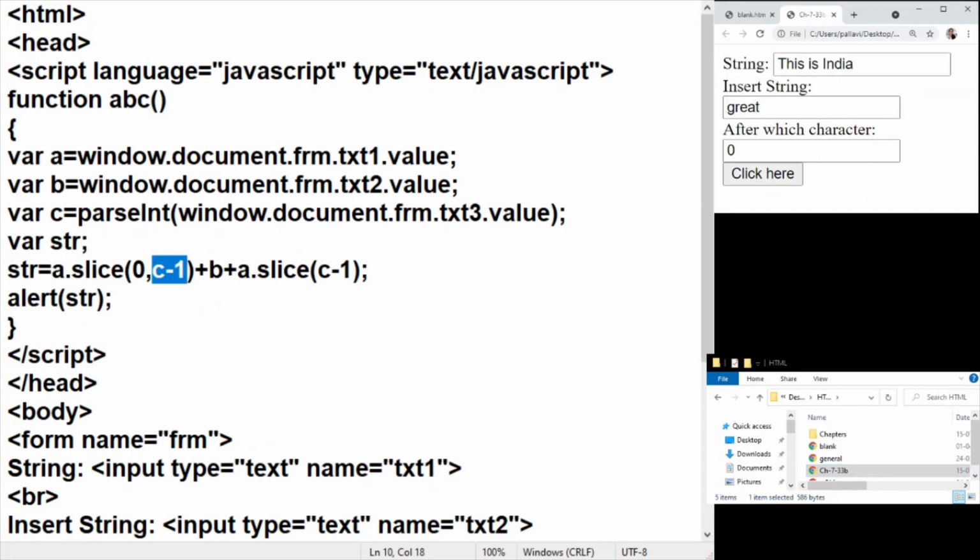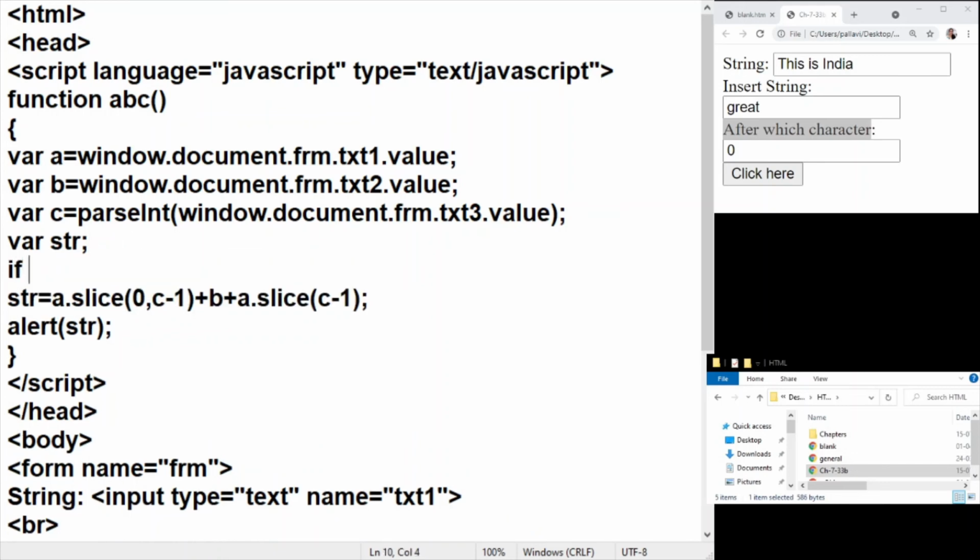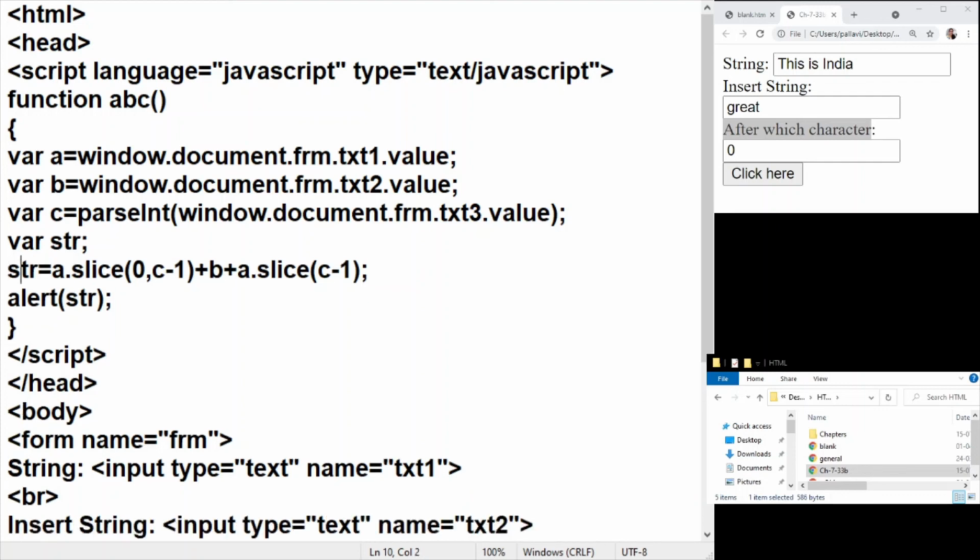So instead of fetching the position, I am asking after which character you want to insert the string. That resolves the situation. Now, if you still wanted this to work, you just need to add a condition which says C is not equal to 0, and else you can go ahead and put the substring before the string, join it and show the answer. That is the solution to this, but I would rather prefer using C.